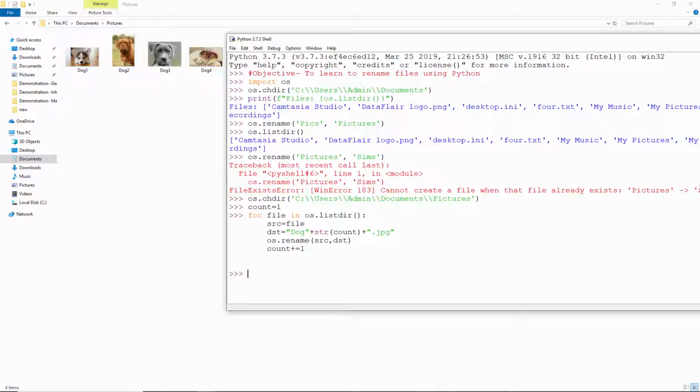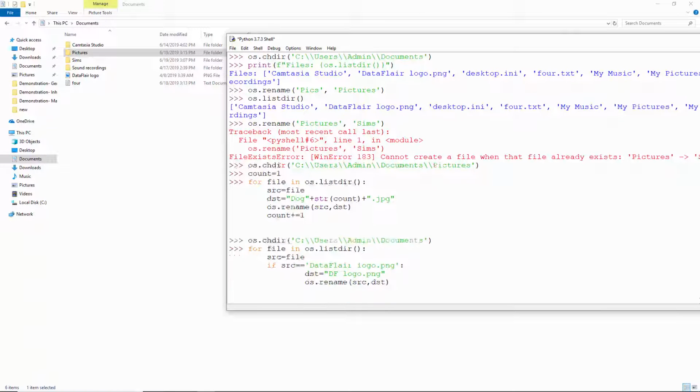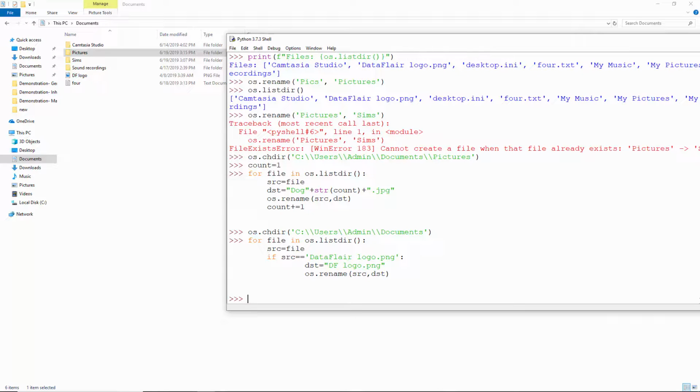Now suppose we have the logo of Dataflare in Documents. For each file here, search for Dataflare logo.png. When you find it, rename it to dflogo.